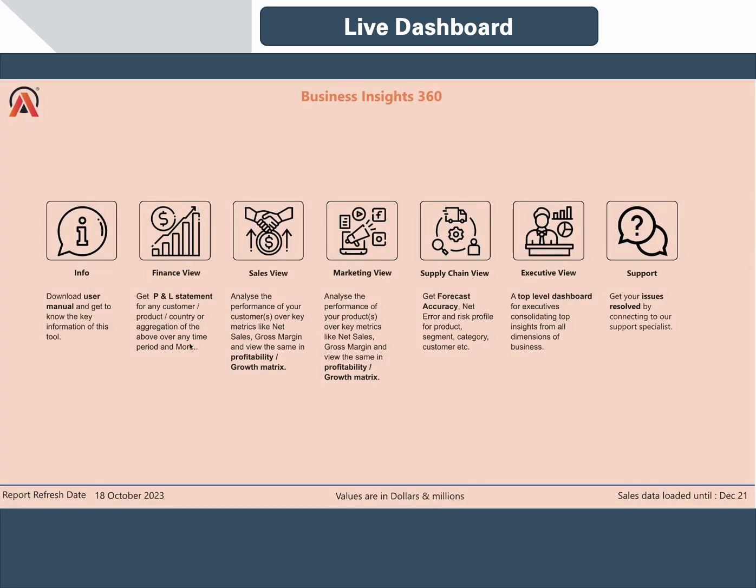Here we have the beautiful dashboard that was generated for Atlic Hardware. We have different views for all the departments. We have the finance, the sales, the marketing, the supply chain, and then we've also added another view, the executive view, which is going to help the stakeholders. Here we also have the support view and the info, which is going to help any users reach out if they are facing any challenges or need support from us to understand the general view.